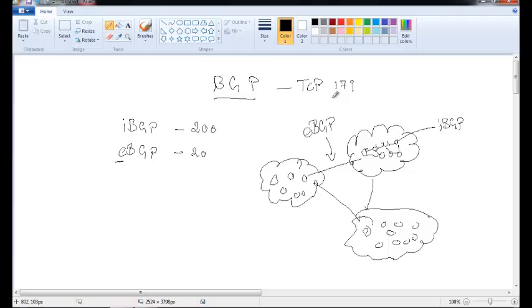So BGP uses TCP port number 179, and the neighbors need to be statically configured. No dynamic discovery of neighbors. This rule is for both IBGP and eBGP. Now because it uses TCP, the neighbor need not be a directly connected neighbor. See, we have Telnet. What is Telnet?